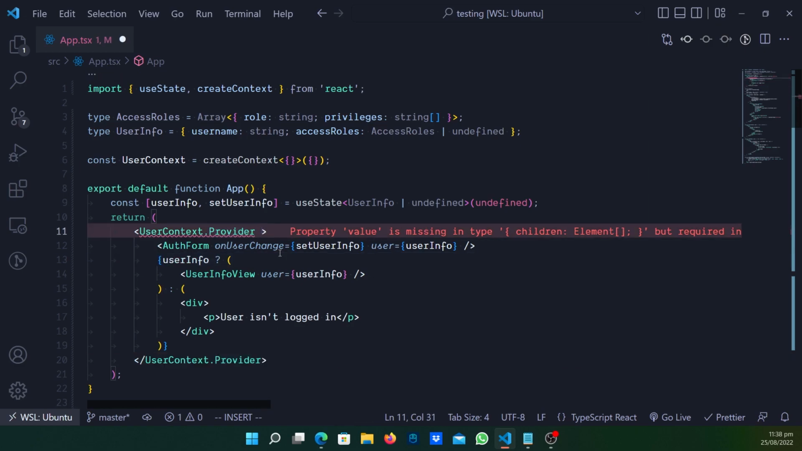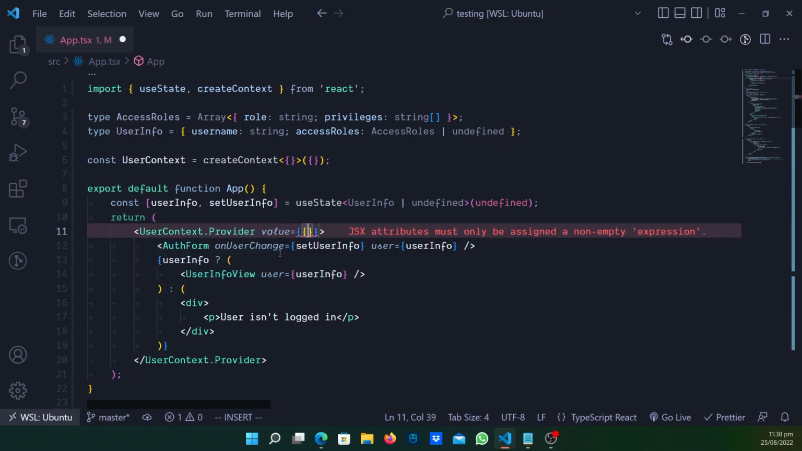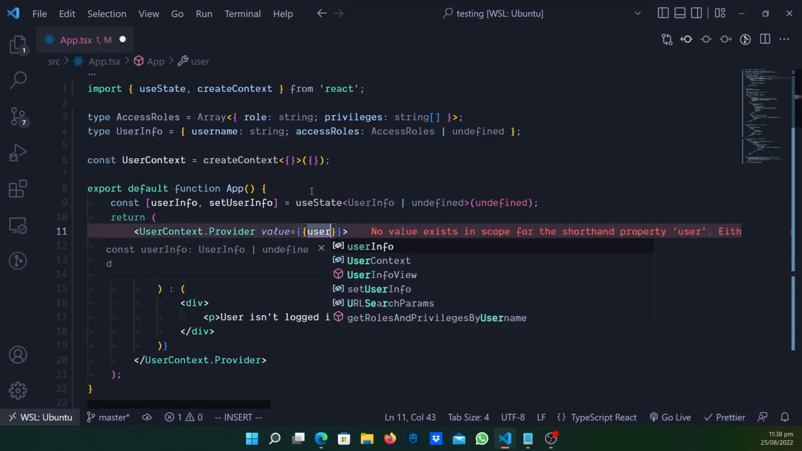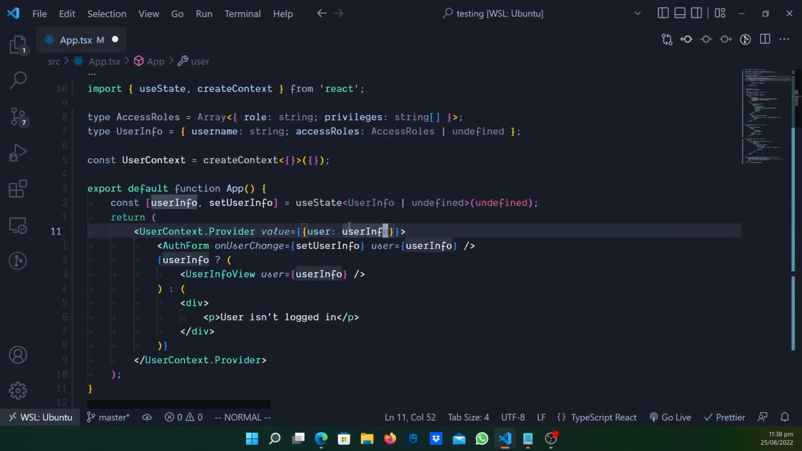So now we need a prop over here, a property called value. Value is actually the data that we are going to send throughout all the components that need it. Okay. And what data are we going to be sending around for other components to use? We are going to be sending the user object, which is the user info. So this is the data that we are going to be sending throughout our application.